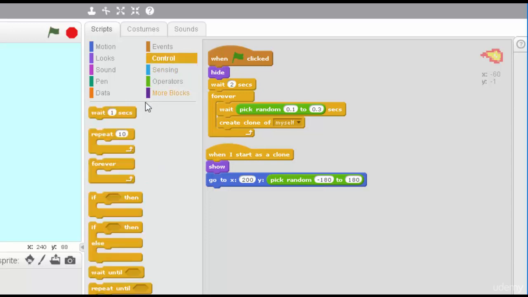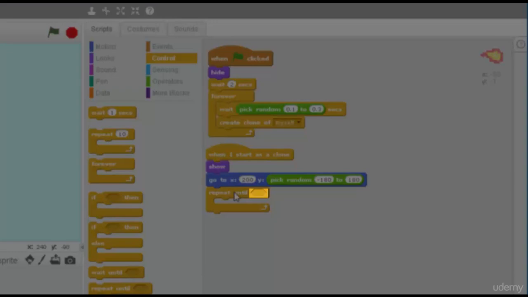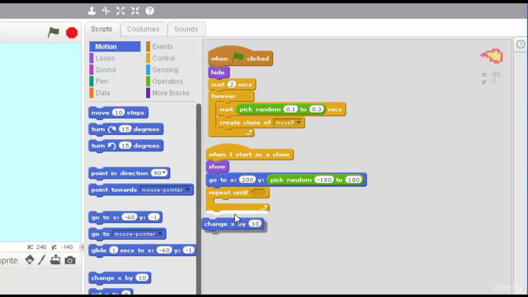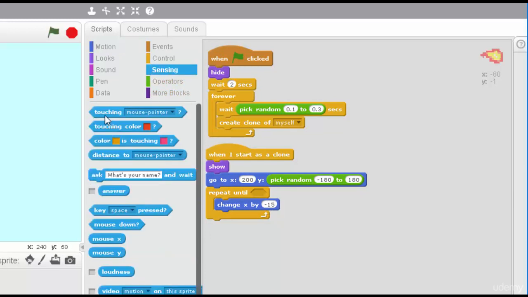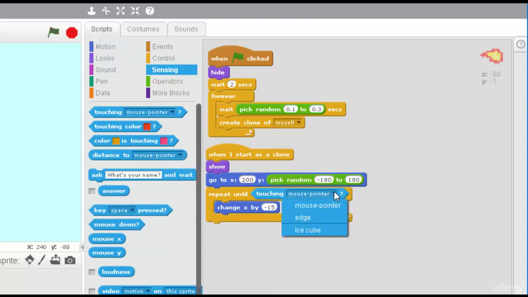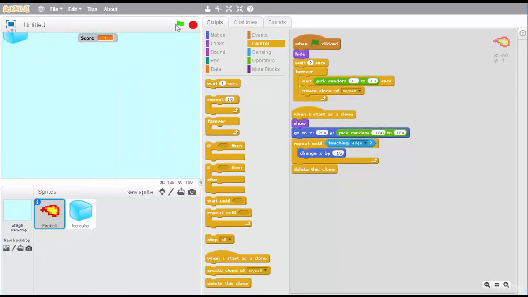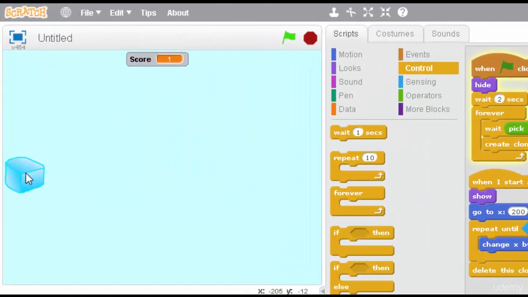Now, from the controls category, add one repeat until block. This block repeats blocks inside it until the condition in this window becomes true. It will keep changing the fireball's X position by -15, meaning it will continuously move to the left side until it's going to touch the edge. Then add one touching edge sensing block. And finally, delete this clone once it hits the edge of the game. Display the score counter in the top of the game and have fun playing it.